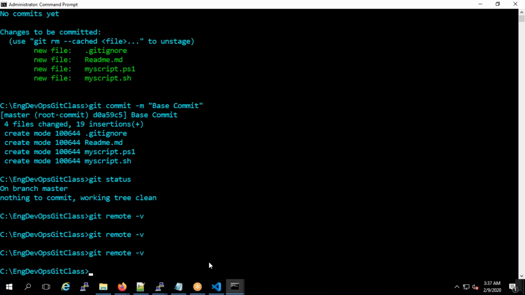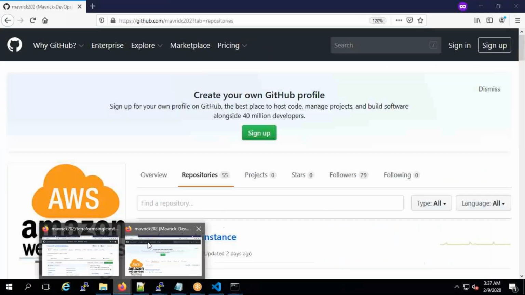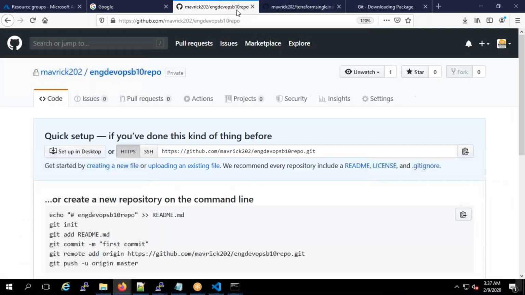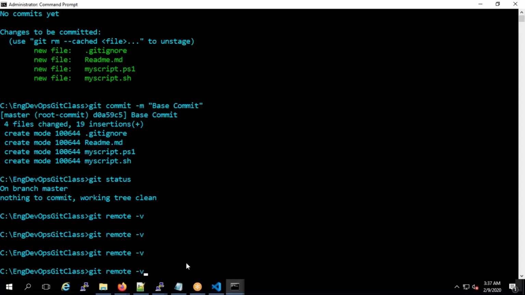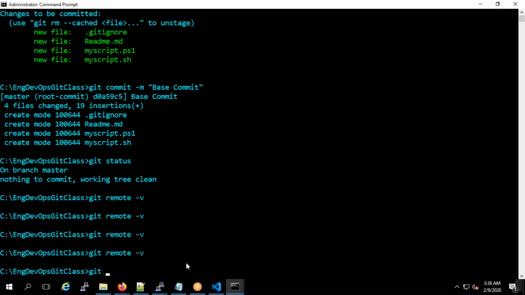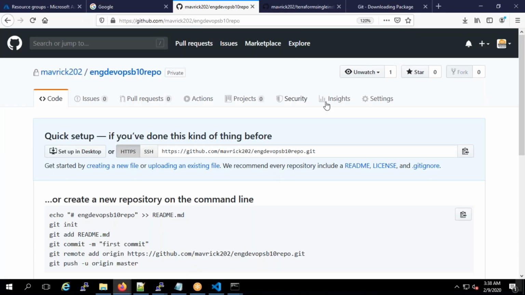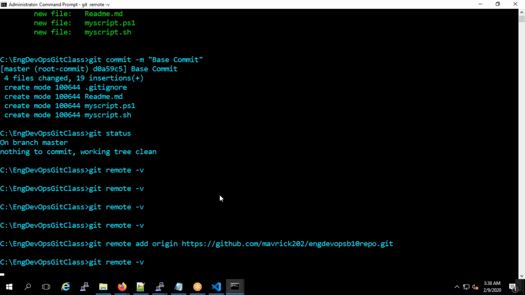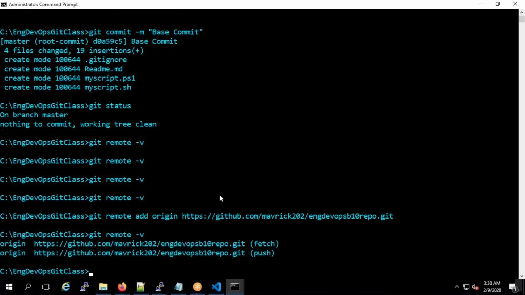We created the folder, we put the files, and we have created a repository here, and we want to push to this one. That is the reason it is not showing anything. So what I'm supposed to do is git remote add origin, and I'm going to copy this, paste it here and hit enter. Now if I type git remote -v, check it out. Now we have added our English DevOps batch 10 repo to this folder.